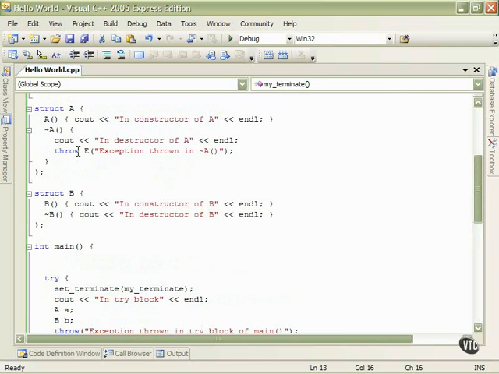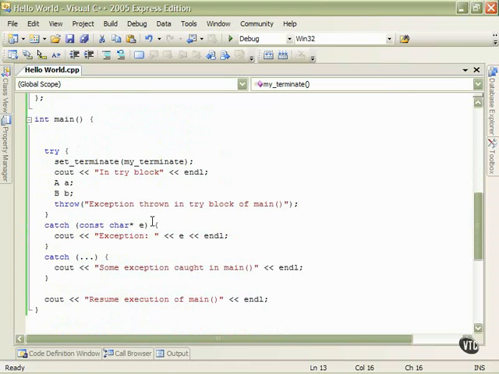And that's when everything's going to break loose, and you're going to see what happens. We're going to call the myTerminate, but also Windows is not going to like it. Here's our catches. We can catch our constant character pointer, and that is our normal exception handler. Here is everything else, some other exception, and here is resuming execution of main after the catch blocks.